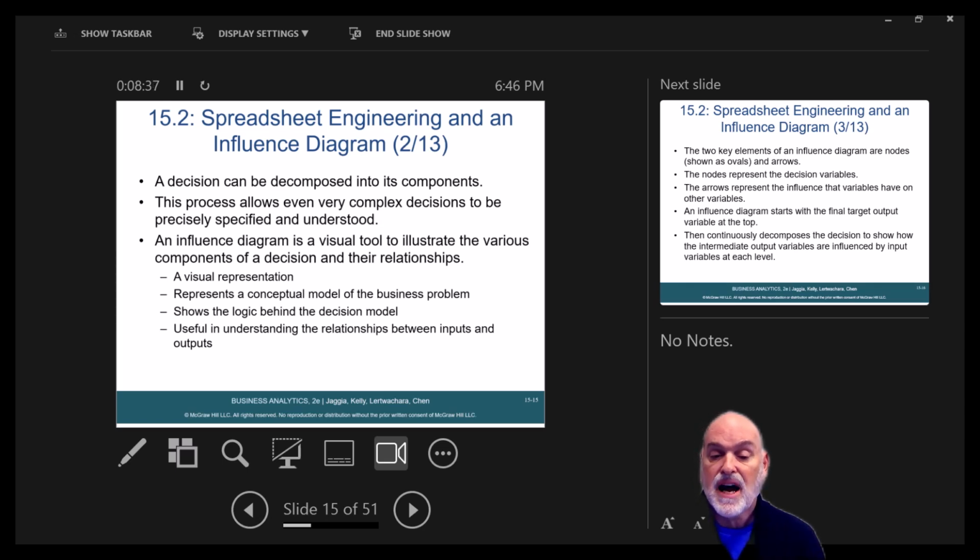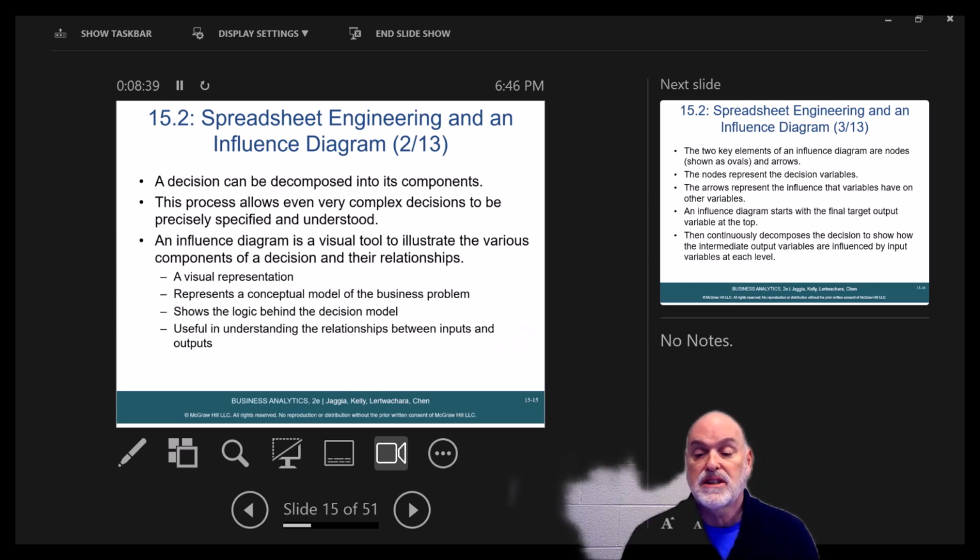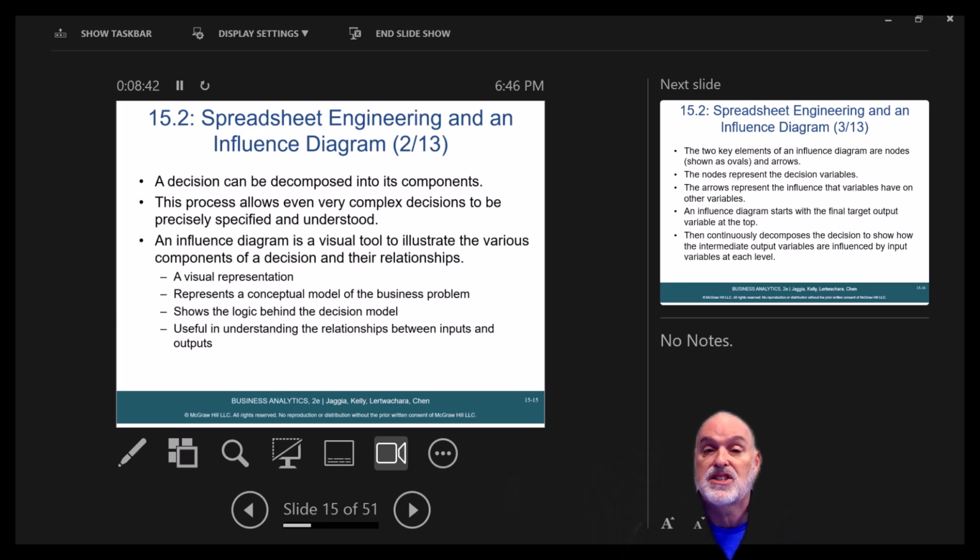An influence diagram is a visual tool to illustrate the various components of a decision and their relationships. It's a visual representation, and it represents a conceptual model of the business problem. It also shows the logic behind the decision model. And lastly, it's useful in understanding the relationships between inputs and outputs.